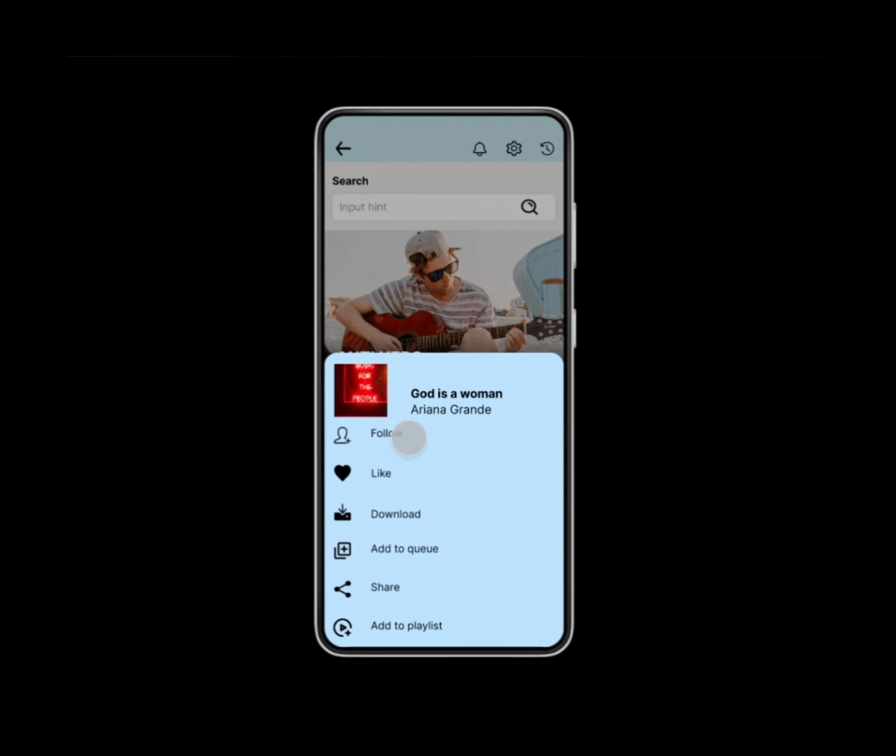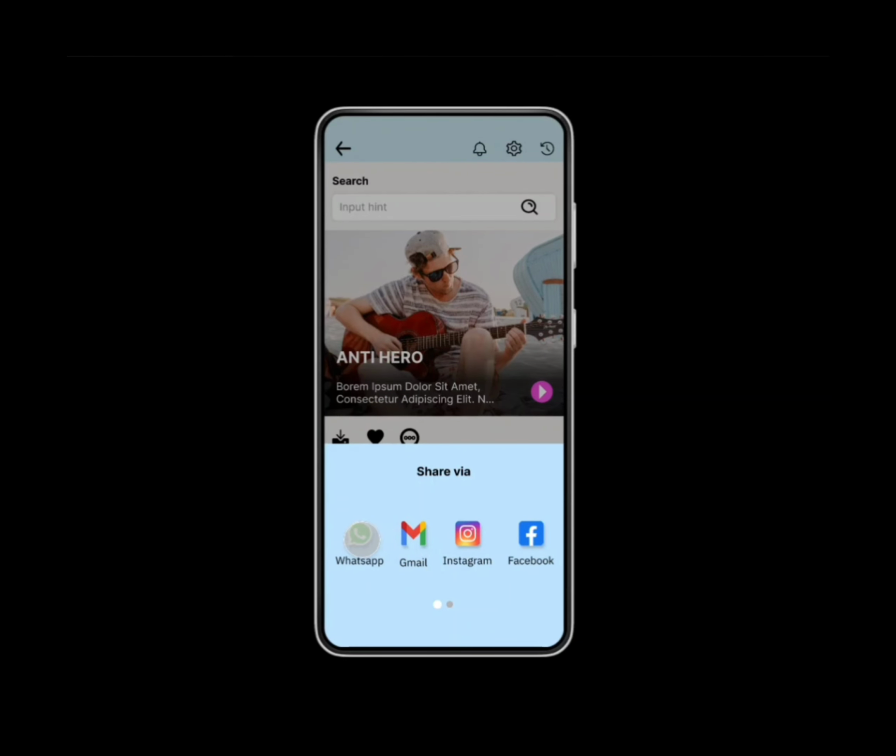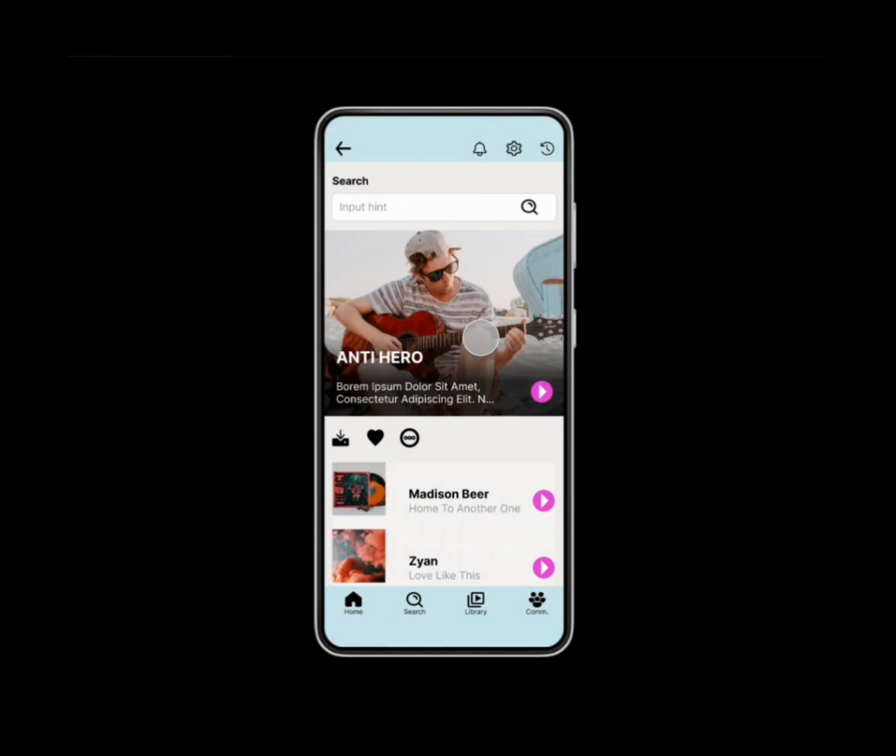Okay, and the user can follow this artist, they can like the song, and they can download, add to queue, share. They can share on WhatsApp, Instagram, Gmail, Facebook, Twitter, Snapchat, and this is it. And these are the features of my application, and thank you very much.